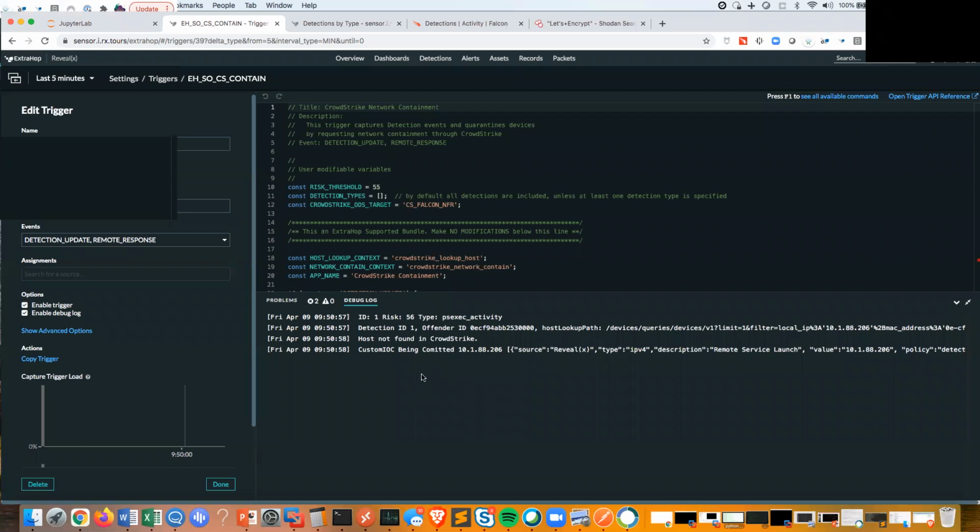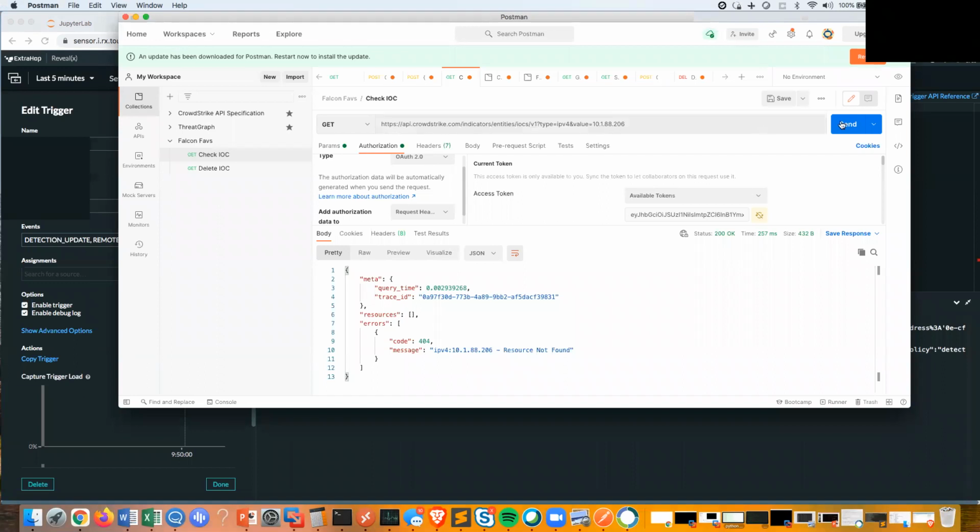Okay, so here we have our detection, right? So we see host not found in CrowdStrike, that's fine. And here we see custom IOC 10.1.88.206 being committed. All right, so now let's come back to Postman and let's see if this resource exists.